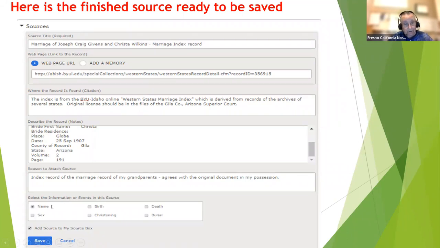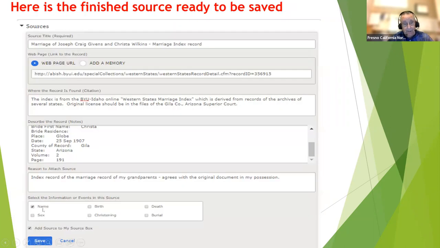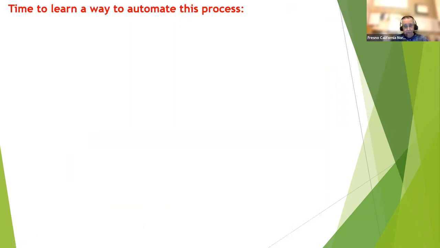And again, the only thing that's listed on here that I can tag is the name. And I want this to go to my source box and I want to save it. Okay, so that's a couple of different sources where I've actually gone and manually sourced something. I'm trying to get our thing off of there. There we go.